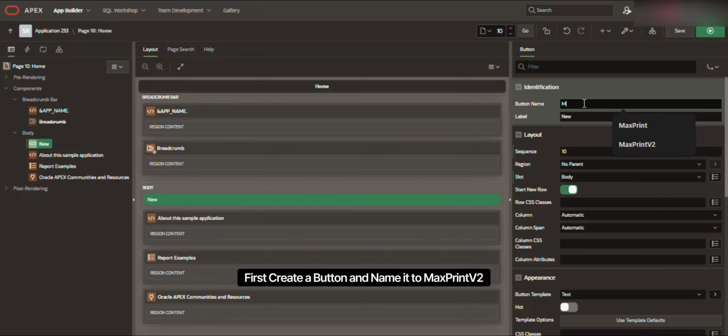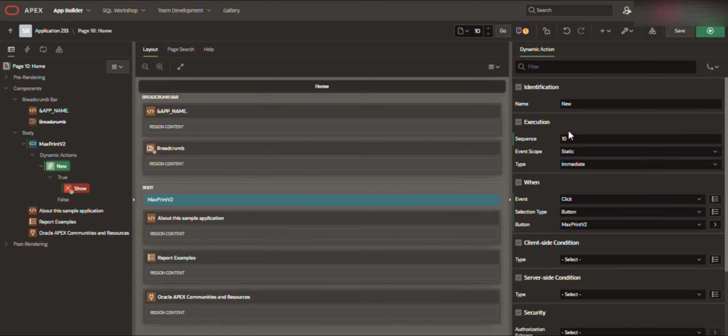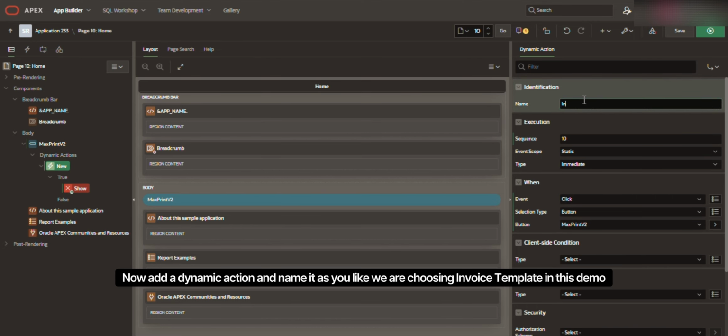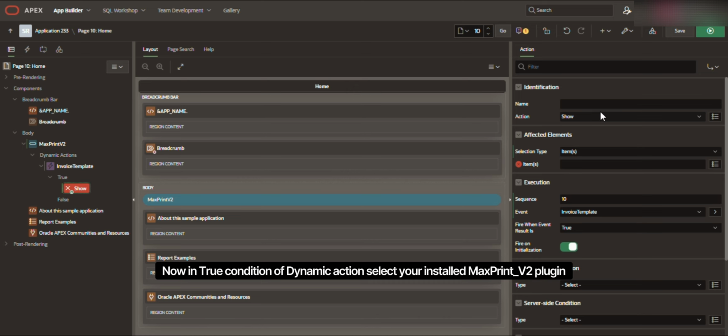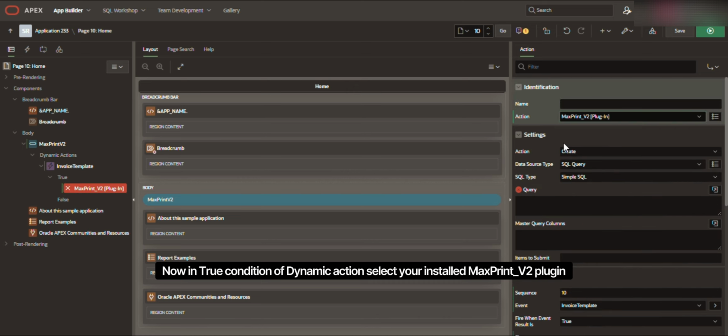First, create a button and name it MaxPrint V2. Now add a dynamic action and name it as you like. We are choosing Invoice Template in this demo. Now, in the true condition of dynamic action, select your installed MaxPrint V2 plugin.